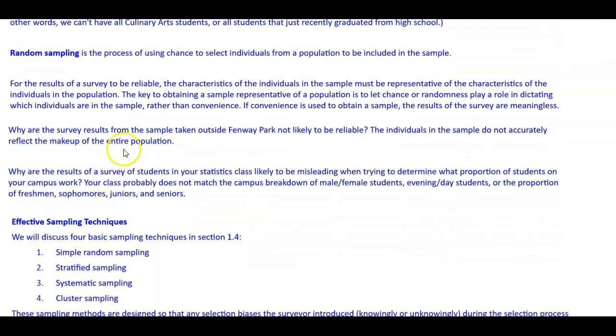Why are the survey results from the sample taken outside Fenway Park not likely to be reliable? Well, that means that the individuals in the sample do not accurately reflect the makeup of the entire population. Why are the results of a survey of students in your statistics class likely to be misleading when trying to determine what proportion of students on your campus work? Well, your class probably does not match the campus breakdown of male-female students, evening day students, or the proportion of freshmen, sophomores, juniors, and seniors.